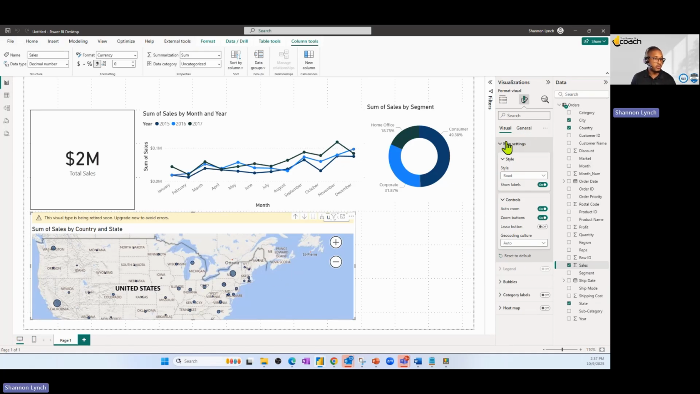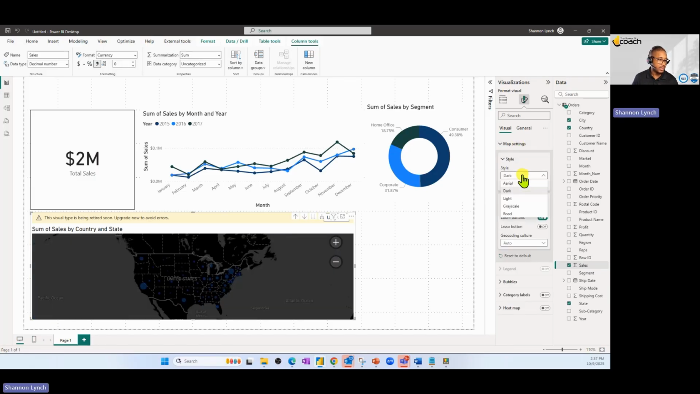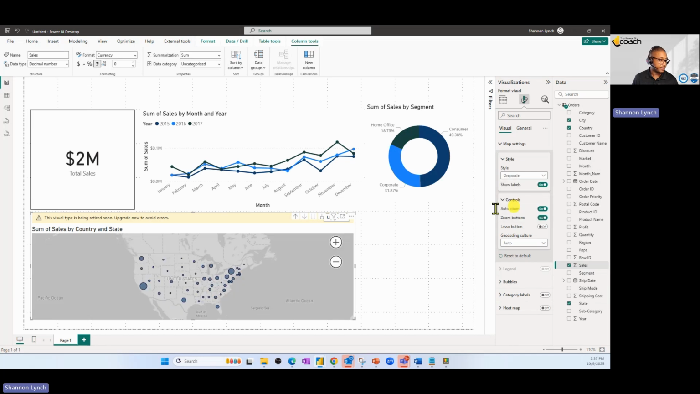And just like any other visual, you can format as well. So there are different settings. If I wanted to do more dark, I can do that. It doesn't really look that good. I tend to use the grayscale, all right?